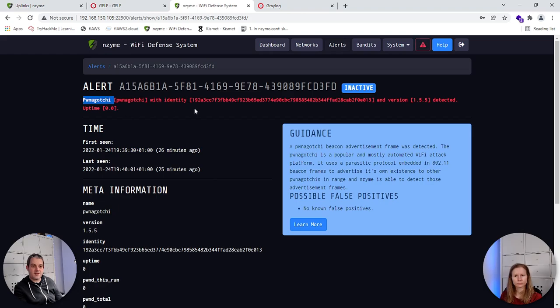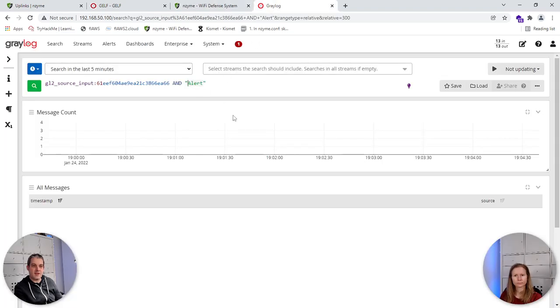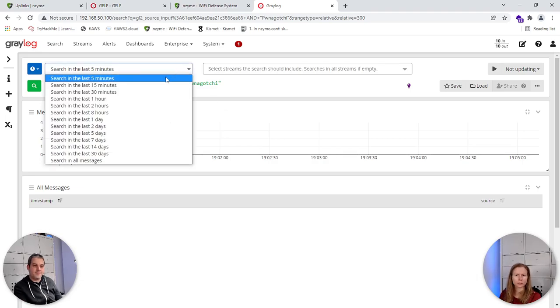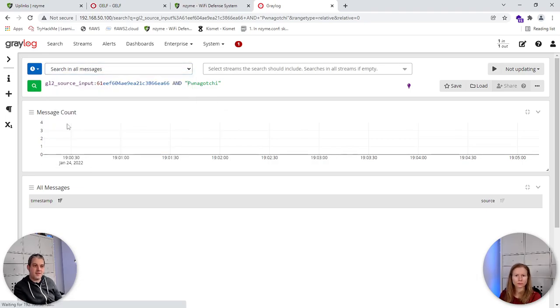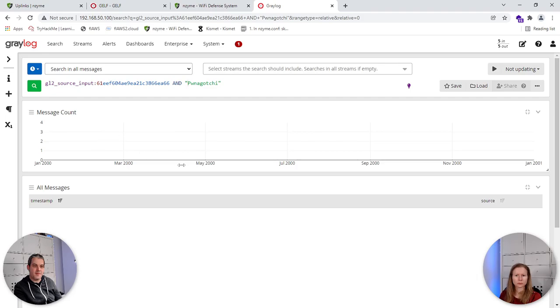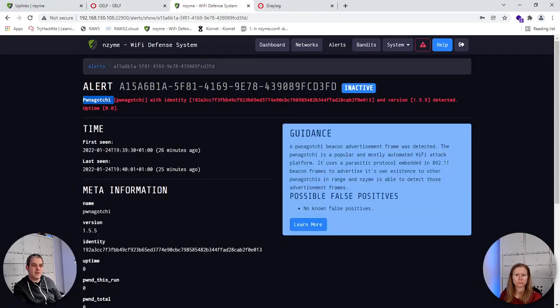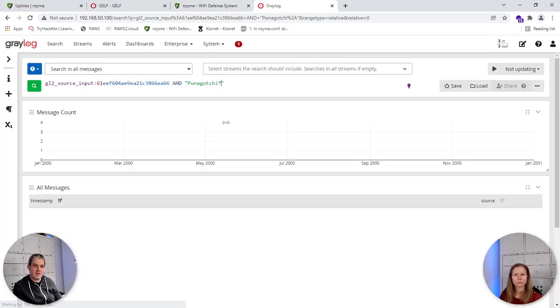Let's try to search for Ponagochi or something like that. I don't know if you can search it like this, or maybe wildcarded. Yeah, you're right, might be the problem. I don't know if you can do a wildcard. Well, Ponagochi was at the beginning of the message one. So let's try something like this.